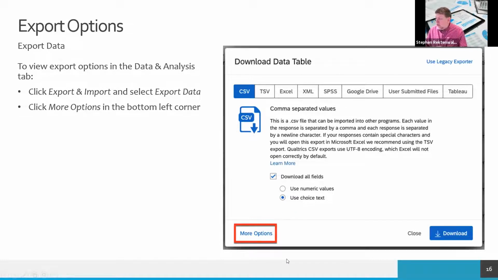And then use the choice text, or you can tell it to export as numeric values, and it'll do what the default is for those, or if you have recoded them, it'll do that. You could also send it off as a TSV, an Excel file, or XML data, depending on what you need. You can send it into a format that's specifically for SPSS. If you connect your Google Drive, you can send it to your Google Drive and use it for Sheets there. If you have Tableau access, you could send it over in a format that's conducive to that. So use what you need.